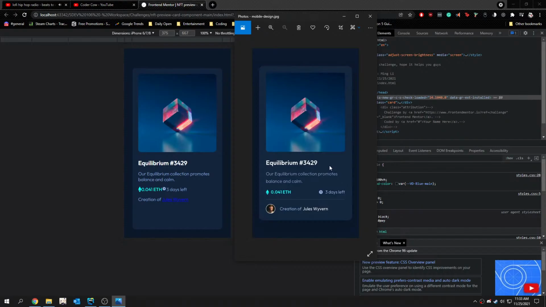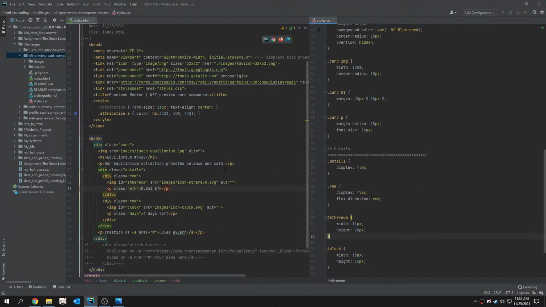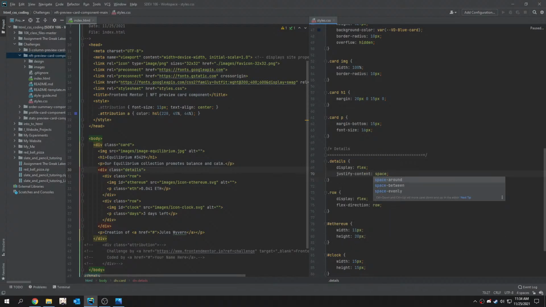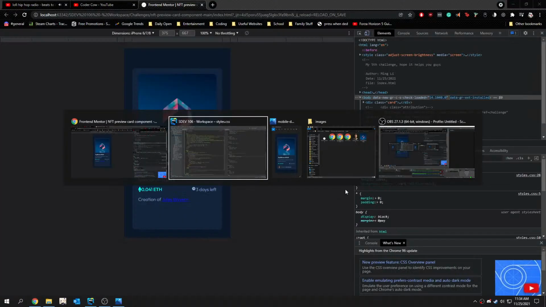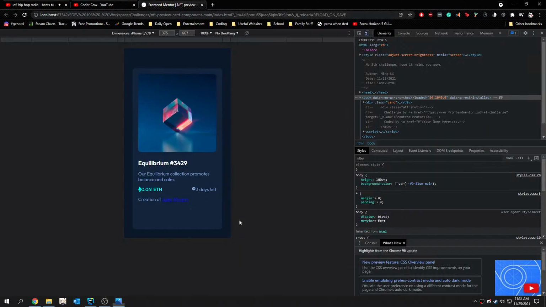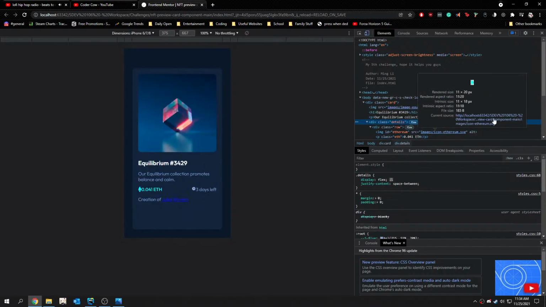Now the big problem is how do we make it so that it looks like this? I thought I used Flex for this. So for the details, what I'm going to do is set justify content to space between them. Oh, it actually worked. Nice. However, I do need to inspect something though. How is this Flex?